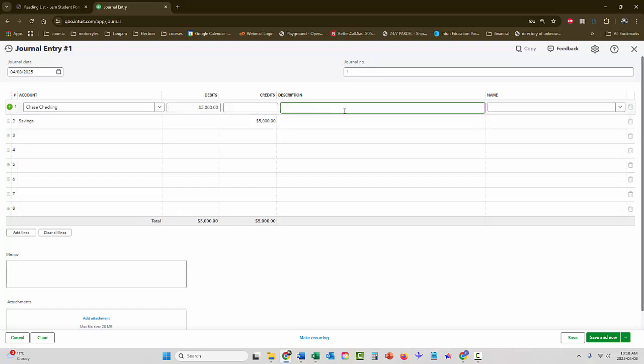And we can add a description if you like. In real life, I would probably add descriptions and memos to everything. It helps as a communication method with your team. So I'm going to say transfer to Chase.